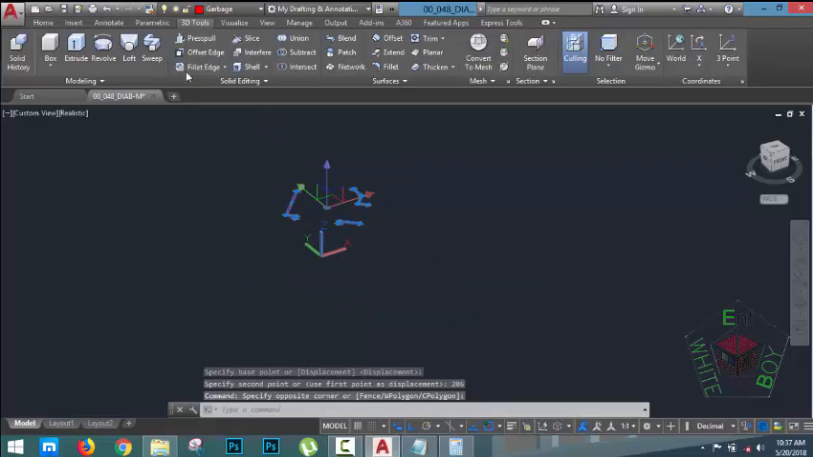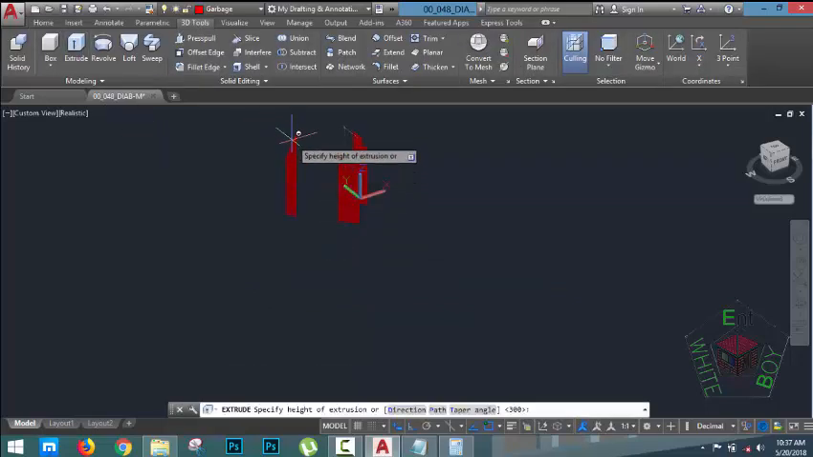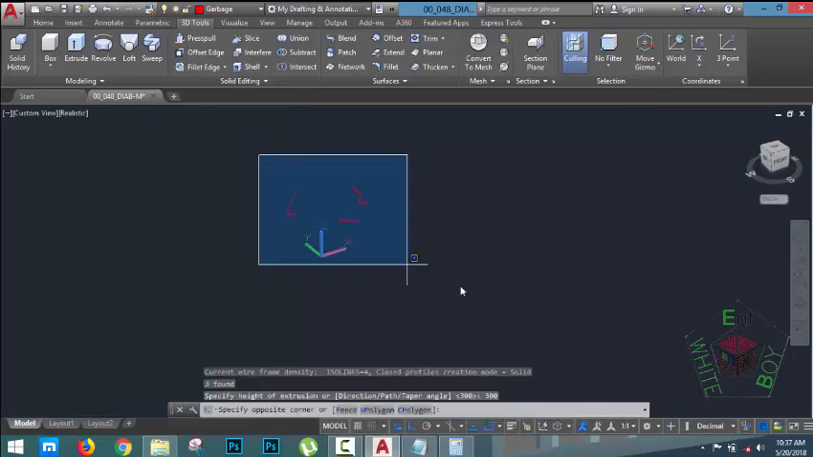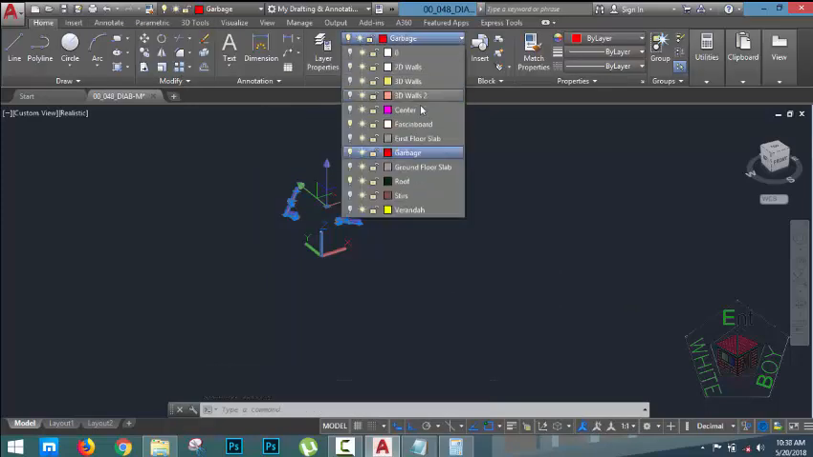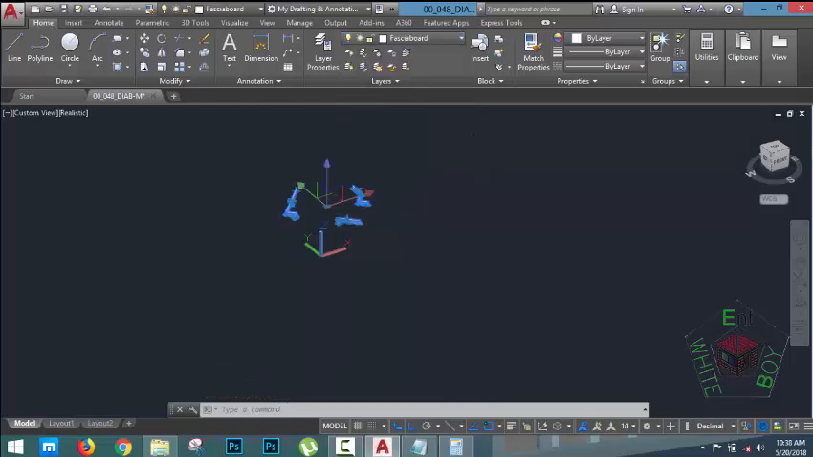Go to the 3D tools tab, modeling panel, and select the extrude command. Move to the positive Z axis and type 300 mm. Press enter. Now select this solid. Go to the home tab, layer panel, click the down arrow and select the Fasciaboard layer to move this solid into the Fasciaboard layer. Press escape.